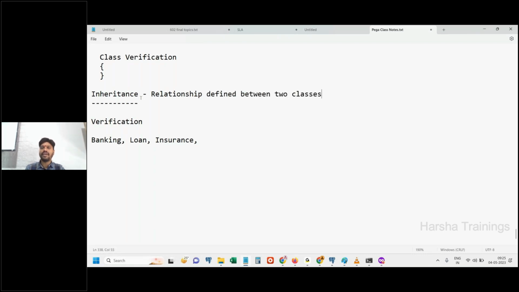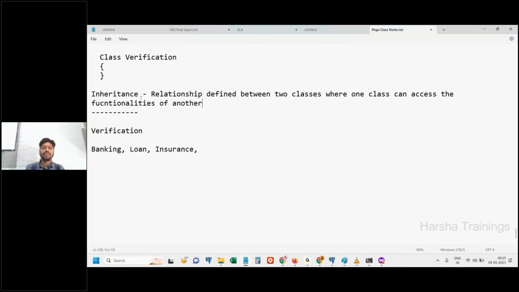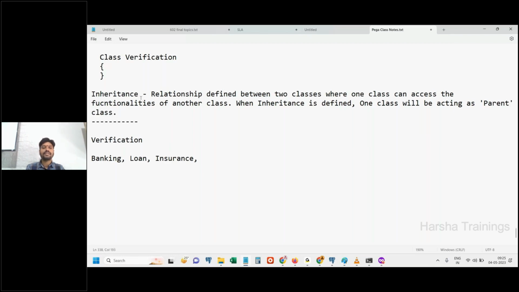Two classes where one class can access functionalities of another class. Which class can access which class's functionalities? Two are there. Class 1 can access 2 or 2 can access 1. How? When an inheritance relation is defined, one class will be acting as parent class, whereas the other one acts as child class.